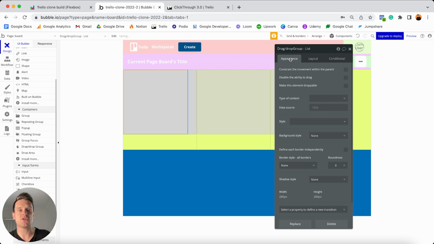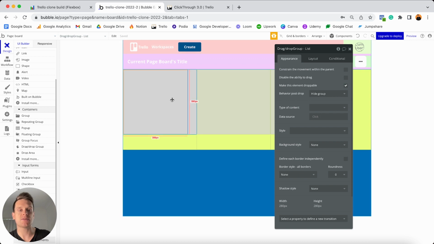I'm then going to jump to my appearance tab, and the first thing I'm going to do is tick this option to make this element droppable, which just means that I can drag and drop it onto any drop zone area. And I'm also going to update the behavior post drop. So this just means that if someone drags this onto an area and drops it where it shouldn't be placed, this is going to be the behavior that happens. So if someone drops a group where it shouldn't be placed, I'm just going to move it back to its original position. It's nice and straightforward.